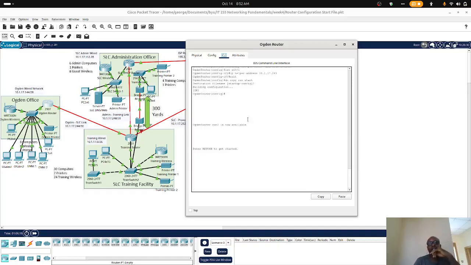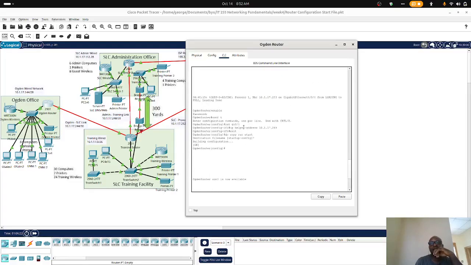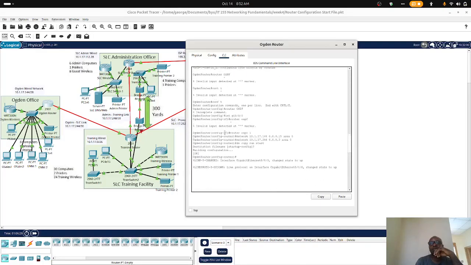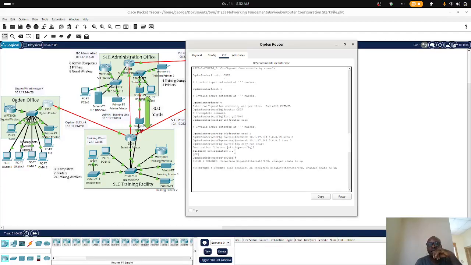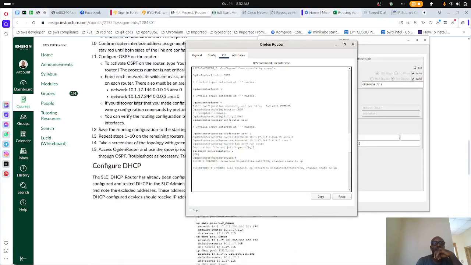All right, so let's check our commands to see if we added the OSPF properly. I'll scroll through the history and see if I did that. Okay, so let's look at the table. Let's confirm that first.